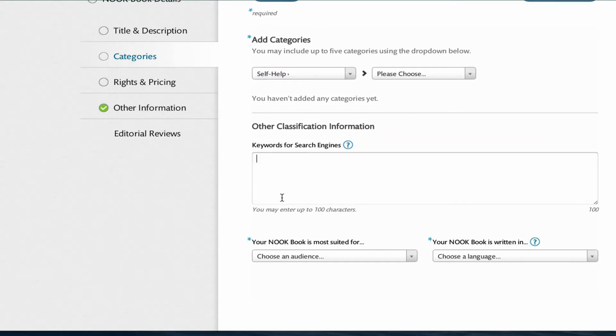Next is your keywords for search engines. Nook only gives you 100 characters, so that's not very many words. Therefore, smaller words are going to be better. Let's say you're a travel book. Save money traveling, personal finance, how to save money, that kind of stuff would be your keywords right there. You only get 100 characters, so you're going to want to do some research on this because you really can't fit many keywords in here.